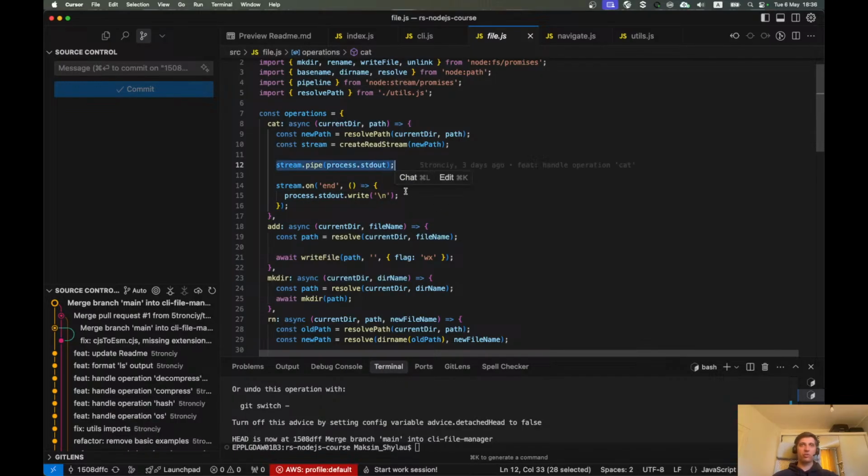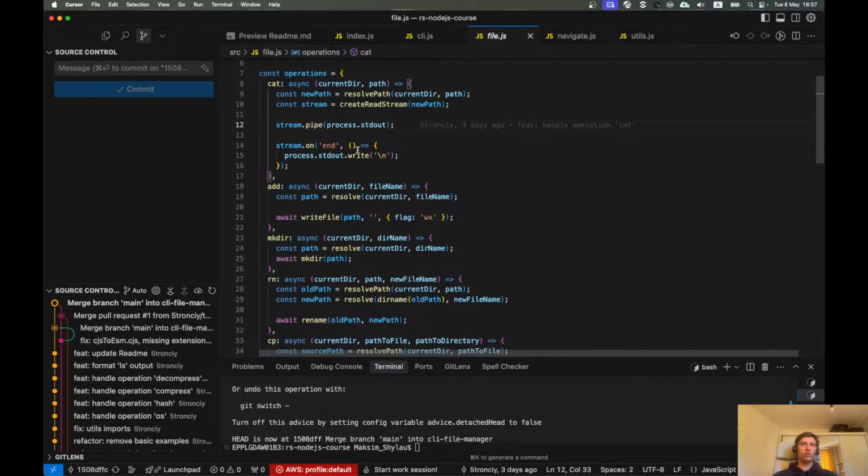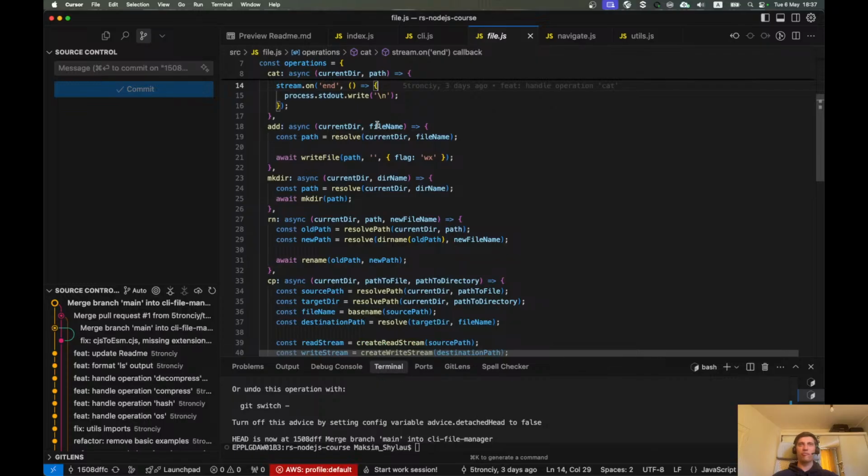Stream pipe is also good here. We could add error handling, but for just reading file content, probably it's not necessary. I'm not sure what should happen in this code in order to have an error inside of reading file content.